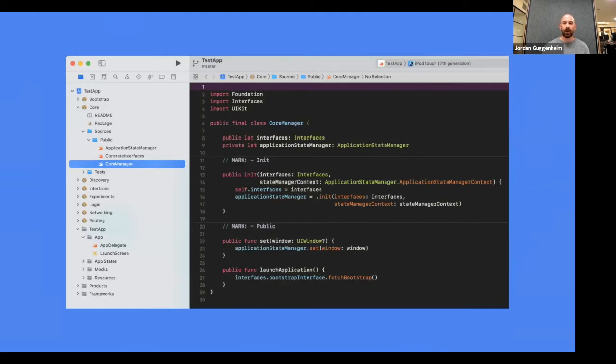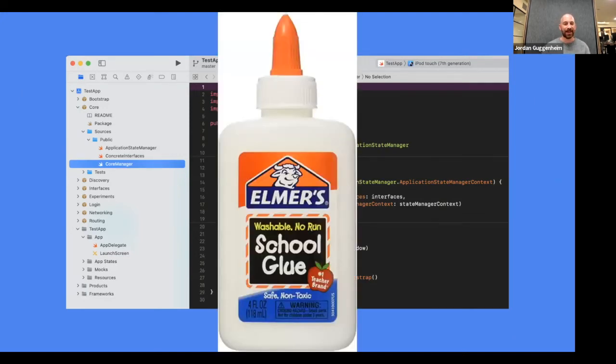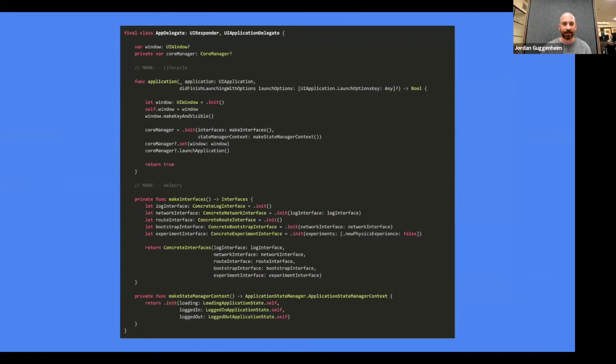And then one last piece is the core manager. The core manager is the glue. And what I mean by that is, here's your application delegate, and the core manager is retained here because it needs to be around for the whole life cycle of the application.